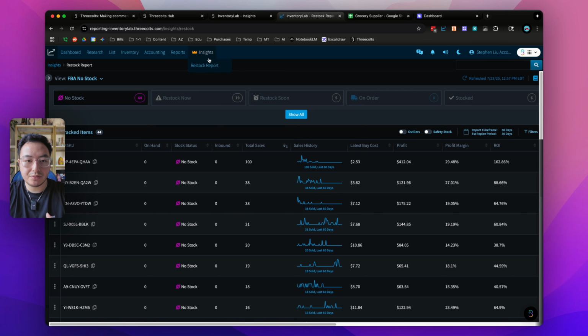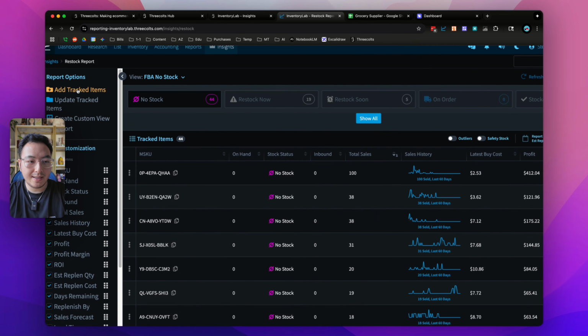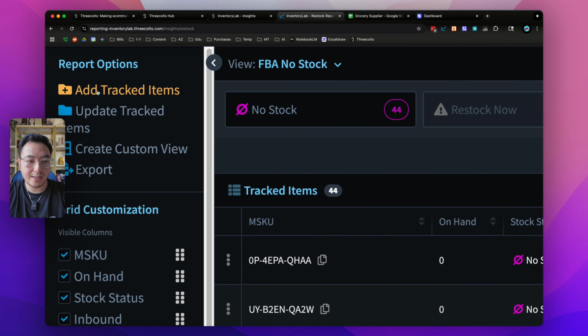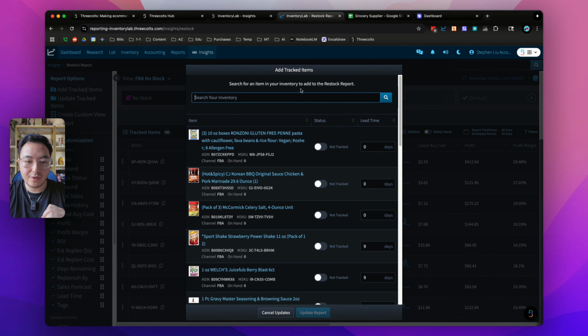So this is a separate tool from the list and shipping feature of InventoryLab and the accounting feature of InventoryLab, but they're all interconnected. So when you first click on Restock Report, you want to go all the way to the left right here and click on the arrow, and then you want to click add tracked items right here. So we're going to click that, and then what's going to show is this pop-up of all your inventory inside your Amazon catalog. So these are all the products that you've added into your inventory on Seller Central or on InventoryLab.